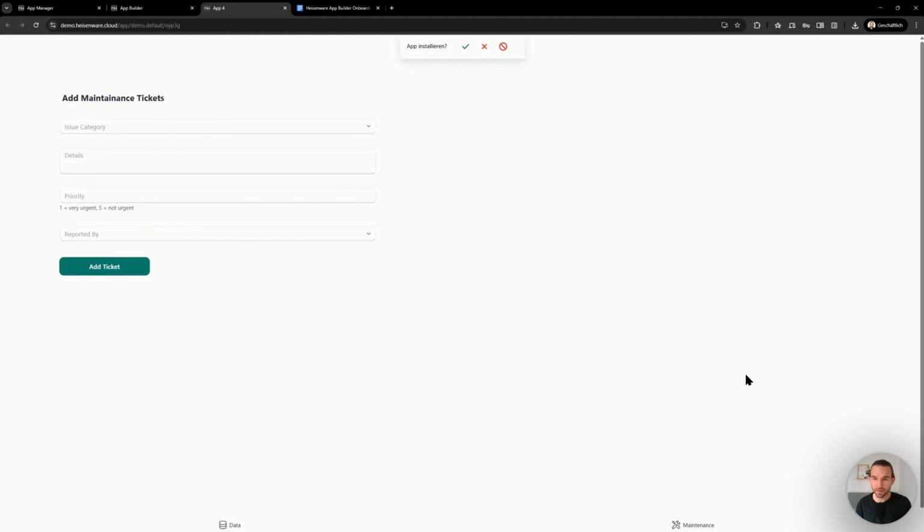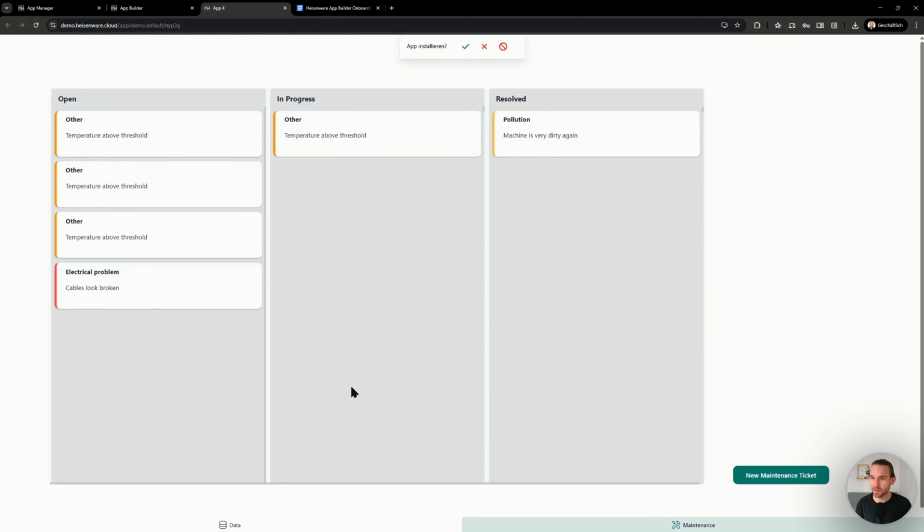And we can also create a new maintenance ticket. Electrical problems, cables look broken, whatever. Priority is very urgent, reported by me. And I submit a ticket. Let's check the Kanban board. There is the electrical problem and it's red. So this is really, really urgent.